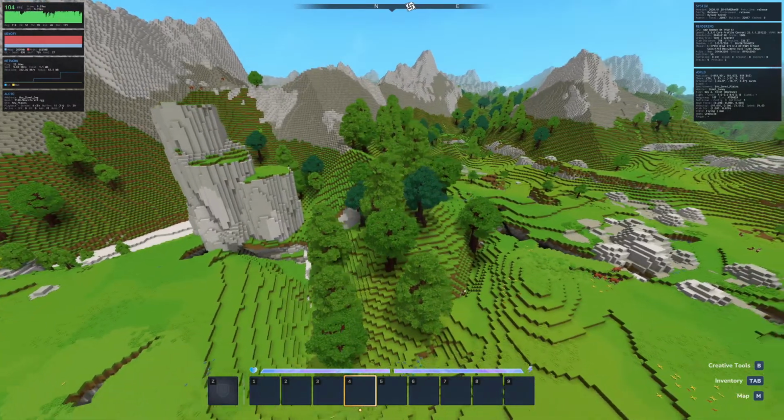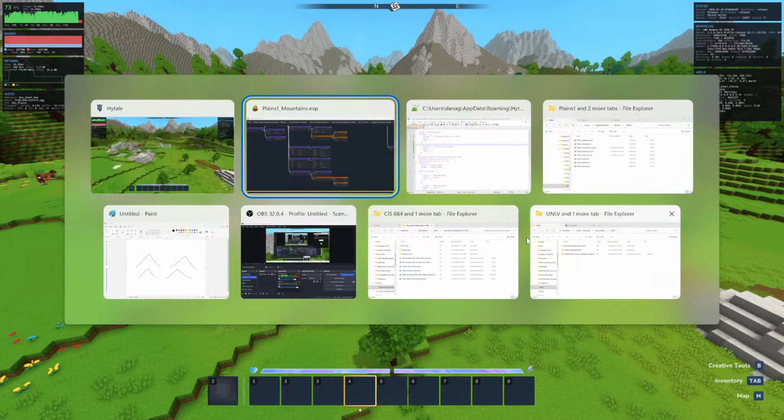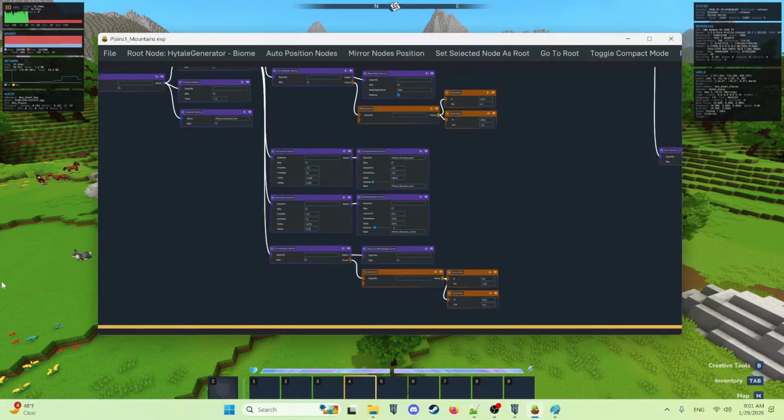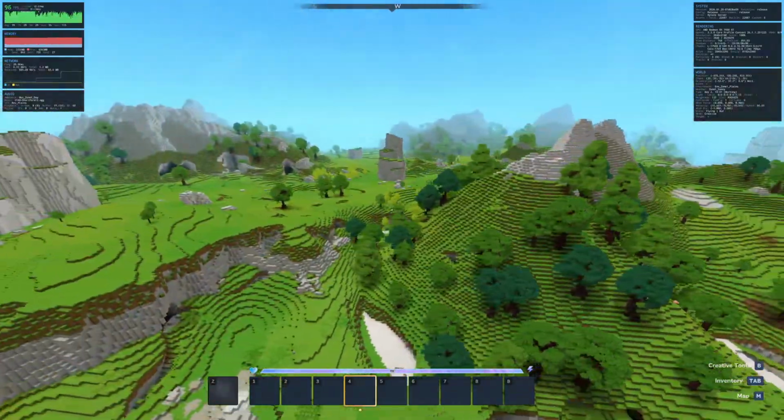Oh man. I was really hoping it would tell me the exact biome I'm in, because it should be in Plains 1 Mountain. I was expecting this name. This is the name I'm expecting. But I'm not. Okay.